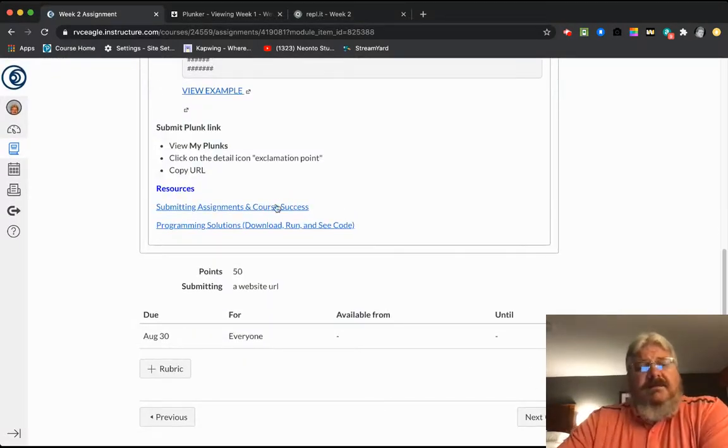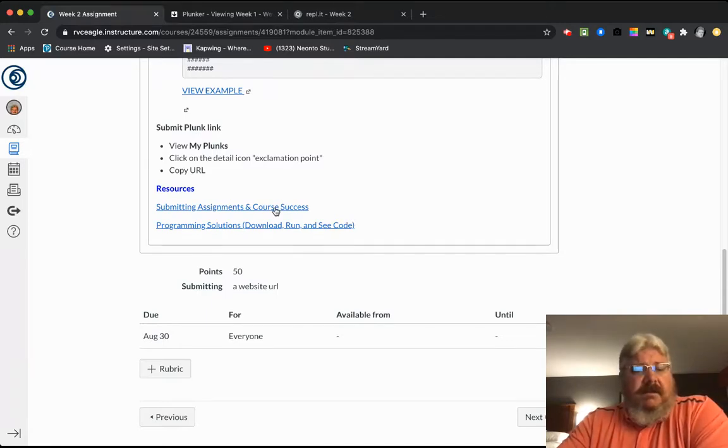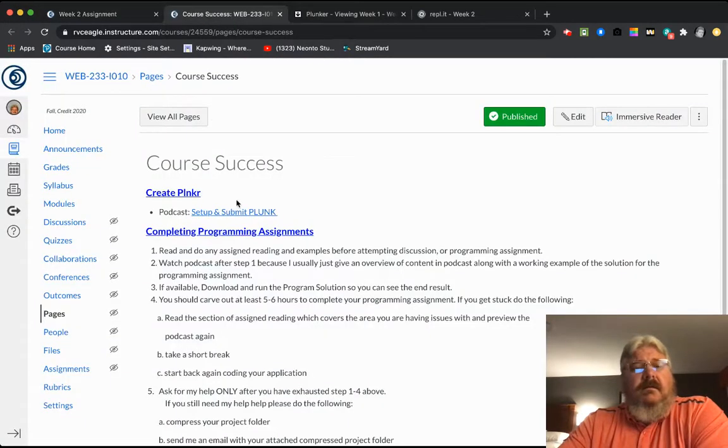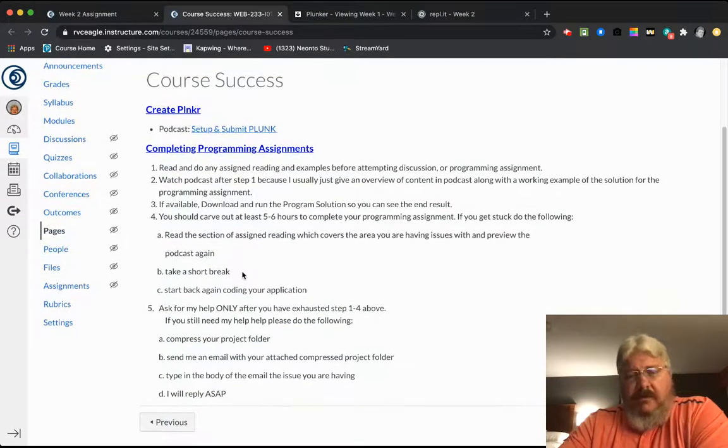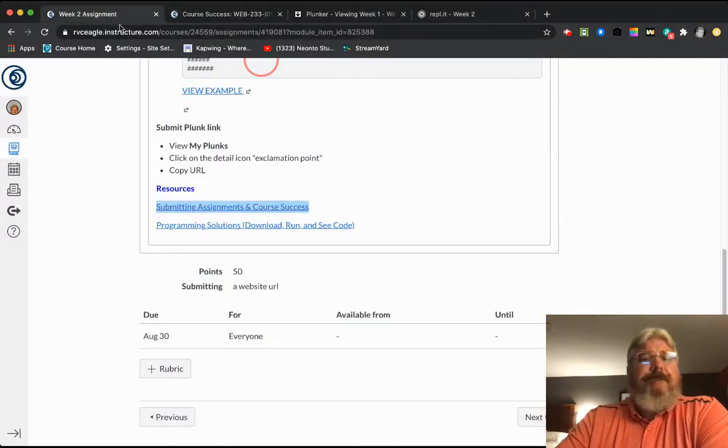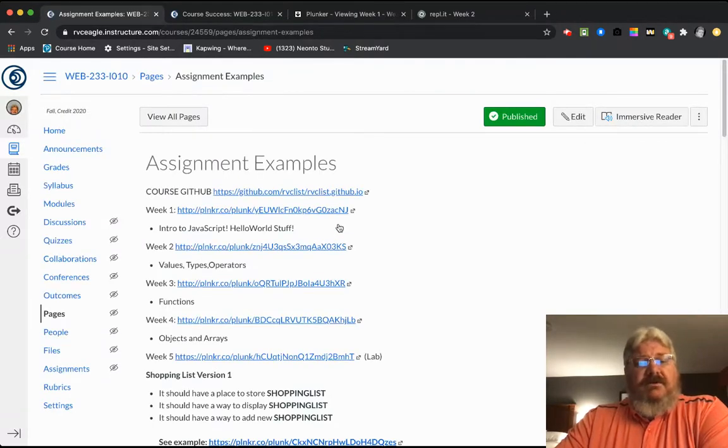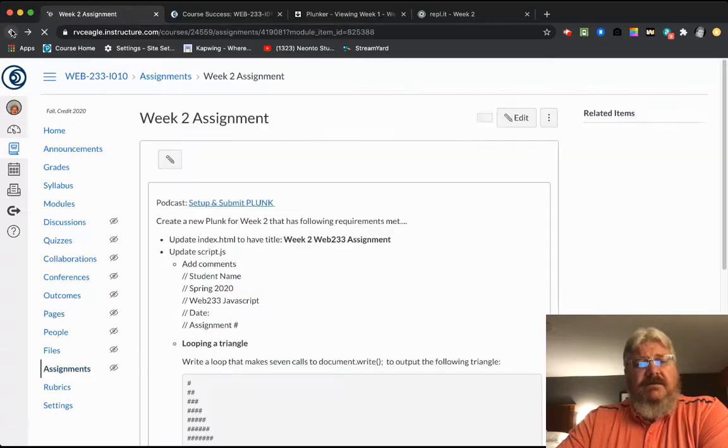As always, there's a link here on setting up Plunker, I believe it is, and Course Success has a video on creating a Plunker and submitting it, doing your programming assignments. Make sure to read that. Also, there's the source control, which shows you week by week examples, which I've already gone over. That way, if you get stuck on anything, there are always source examples to help you.